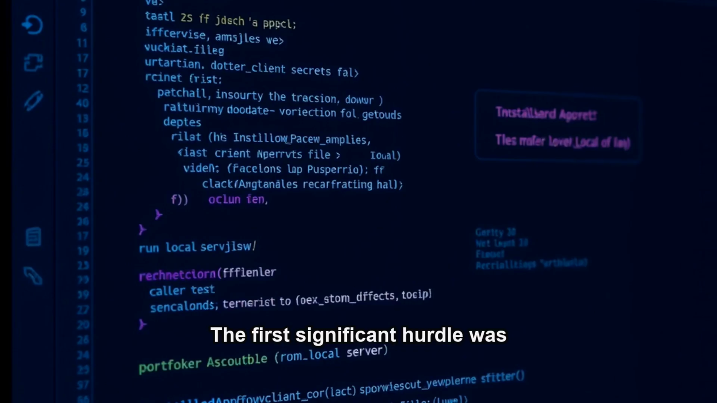The first significant hurdle was authentication. The YouTube Data API uses OAuth 2.0, which means you can't just throw an API key at it for uploads. You need user consent. For a server-side or offline application like mine, this means using the installed application flow, which involves generating a client_secret.json file from the Google Cloud Console. This file contains your client ID and secret. The Python Google Auth library handles much of the complexity, but you still need to manage token storage.